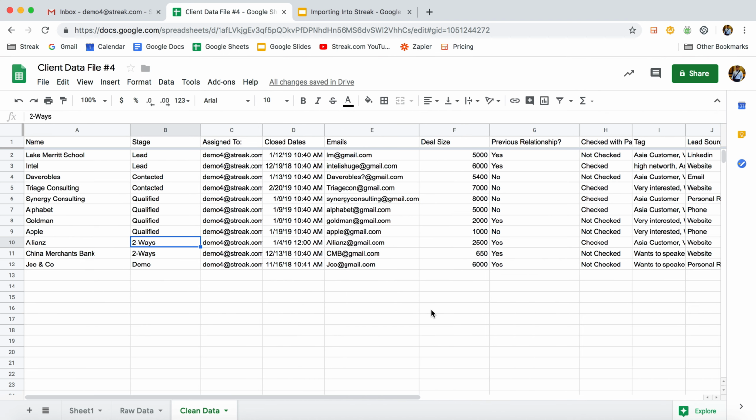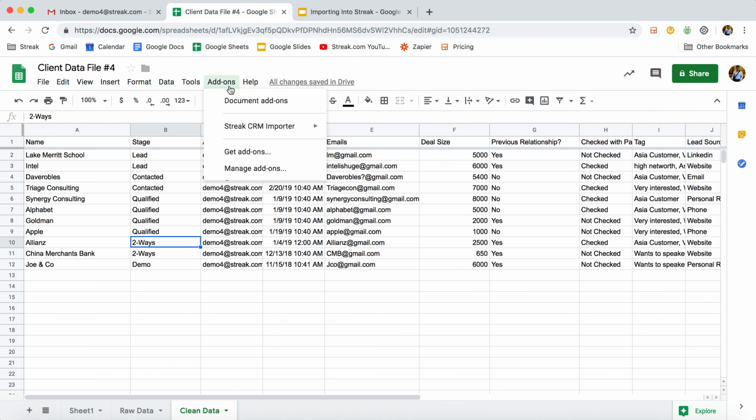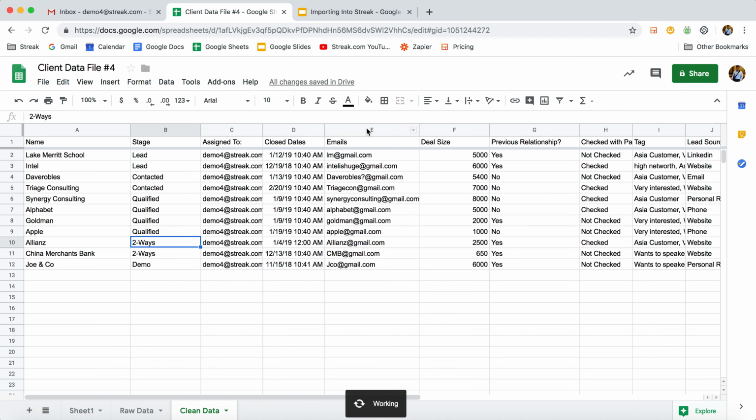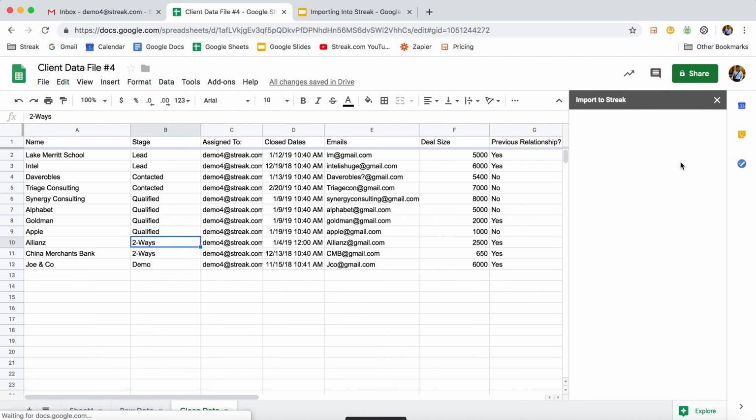Once you've cleaned your data and you have that basic setup ready to go, the final step is actually executing the import. To do so, go ahead and press add-ons and then select start import from the Streak CRM importer selection. What you'll notice is that this bar on the right will appear, and it's a couple pretty easy steps.